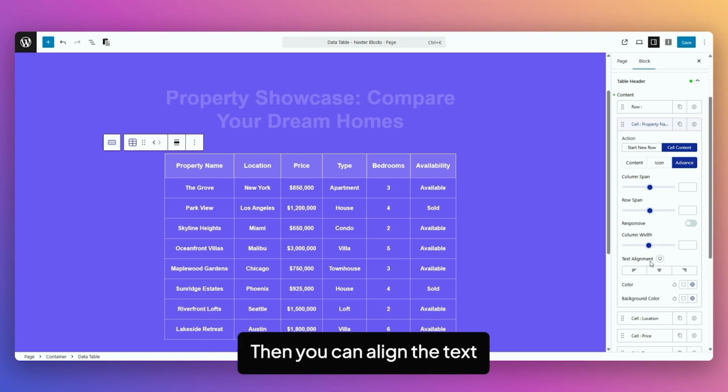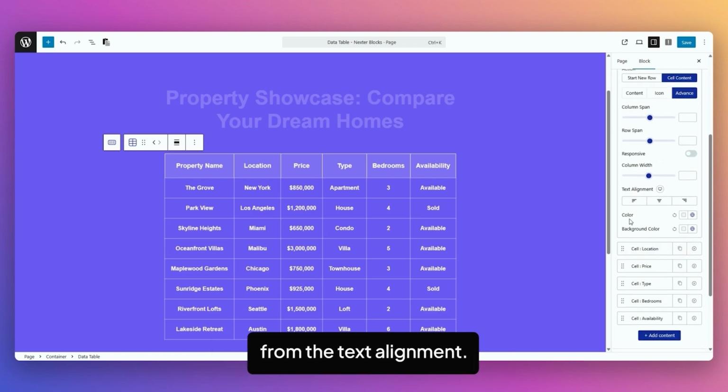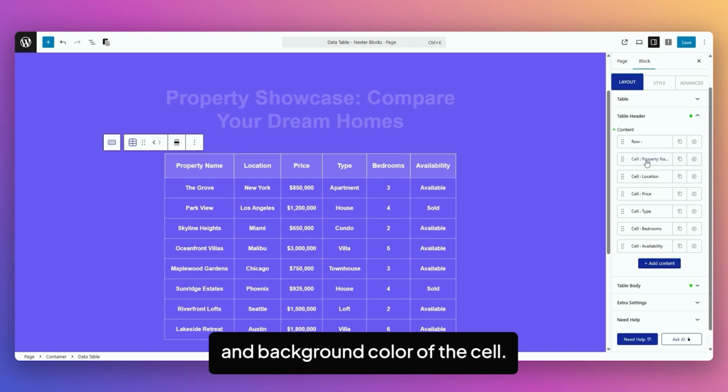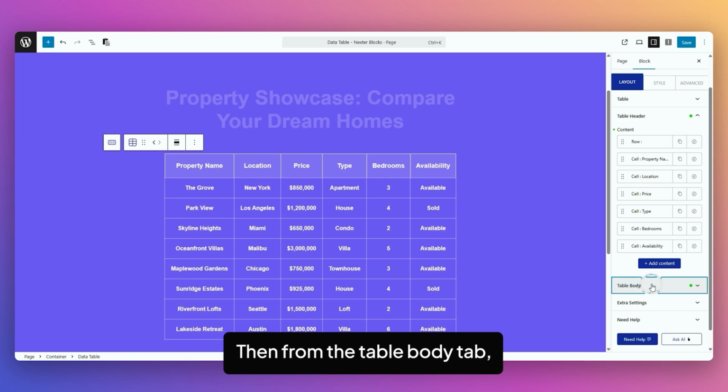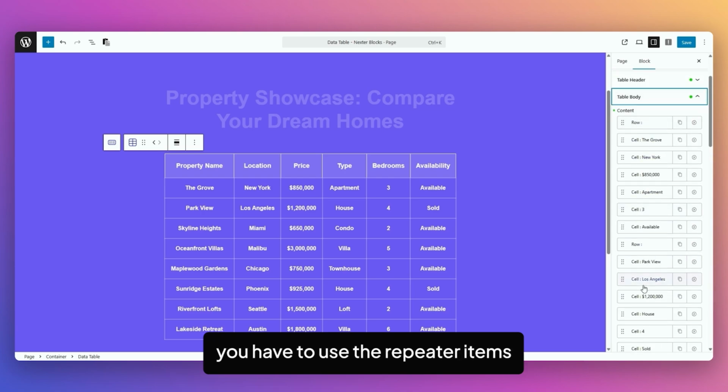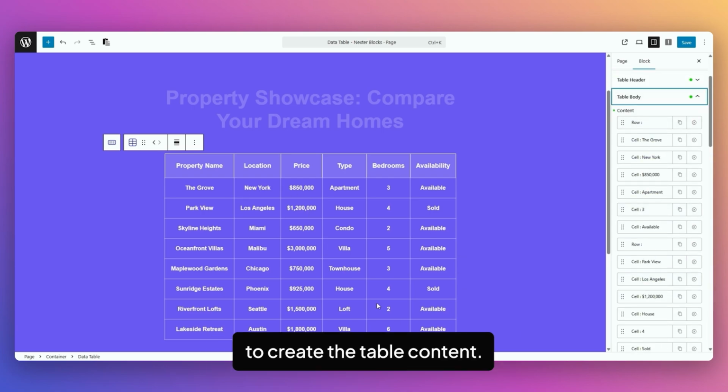Then you can align the text from the text alignment. You can adjust the text color and background color of the cell. In this way, you can create the table header. You can click on the add content button to add more cells. Then from the table body tab, you have to use the repeater items to create the table content.